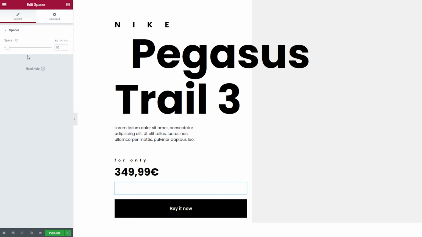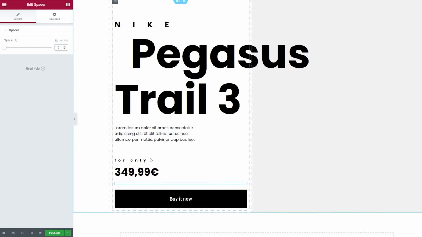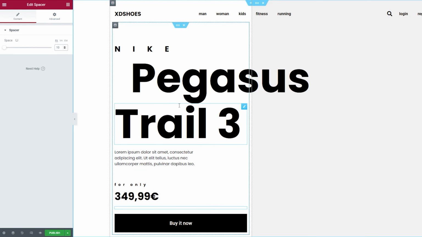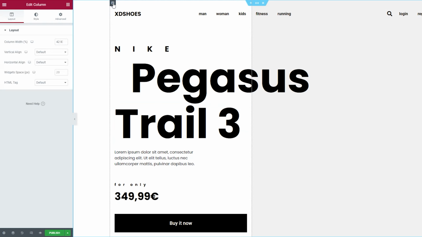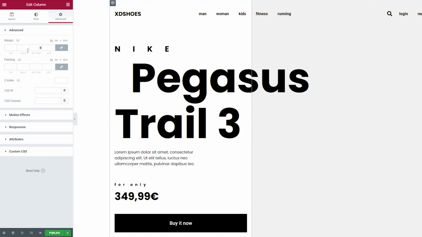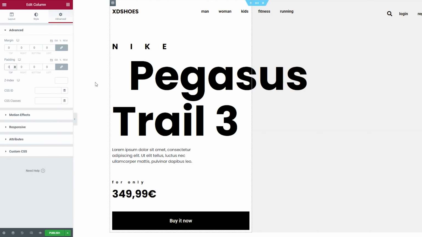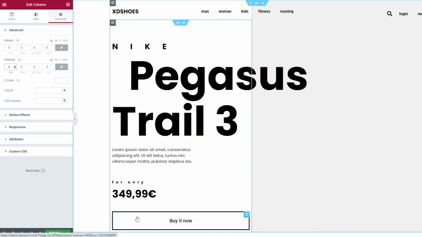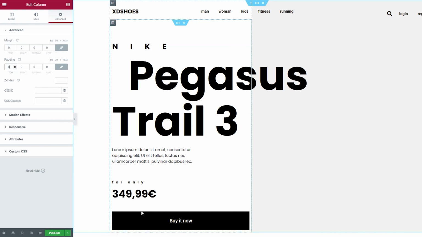Of course, click on it and change the spacing, pixel to 10, I guess it's okay. Click on the main column right now here, and then advanced, and we are going to remove some space by clicking 0 on the margin and 0 on the padding. As you can see now, the spacing is a little bit better. We removed all the spacing, but we have a problem with the button.